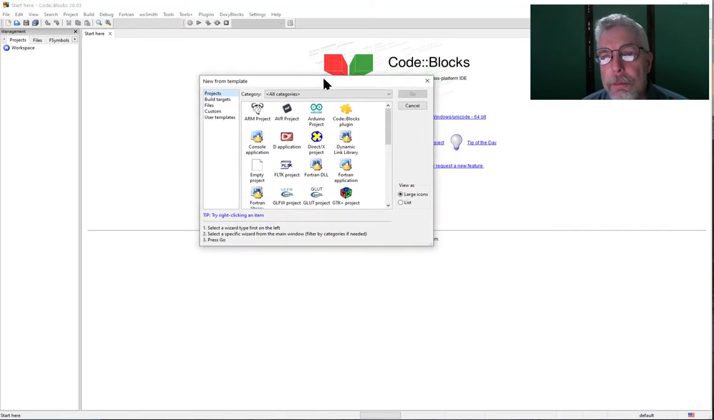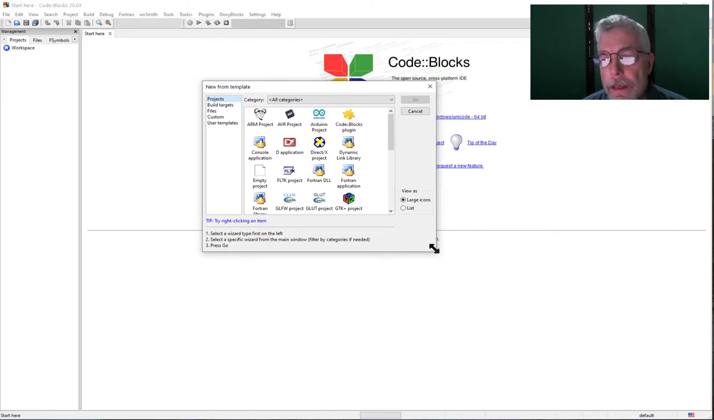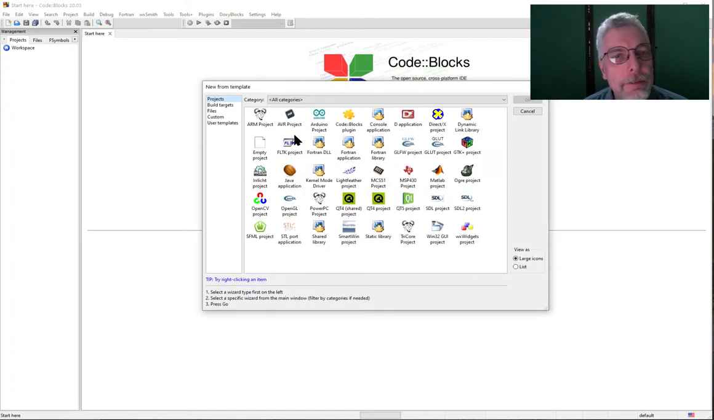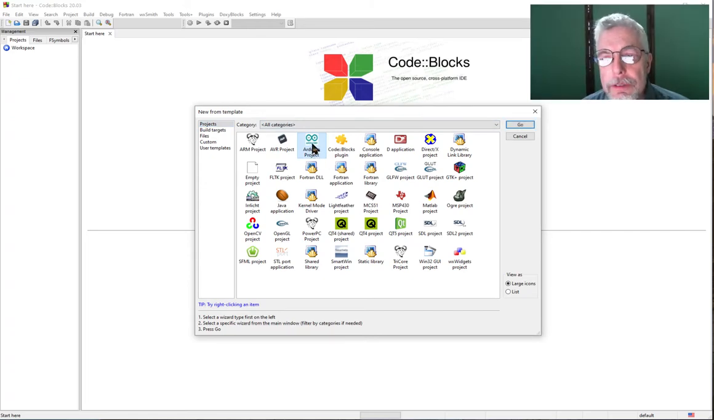Now, when I create a new project, this window pops up. There are templates. Most of the integrated development environments do this for you. It gives you many choices. If you're working with an Arduino system, there's an Arduino project. Oh look, Fortran, if you're working for NASA. Fortran application, great. We want to create an application, but not in the Fortran language. We'd like to use C++.